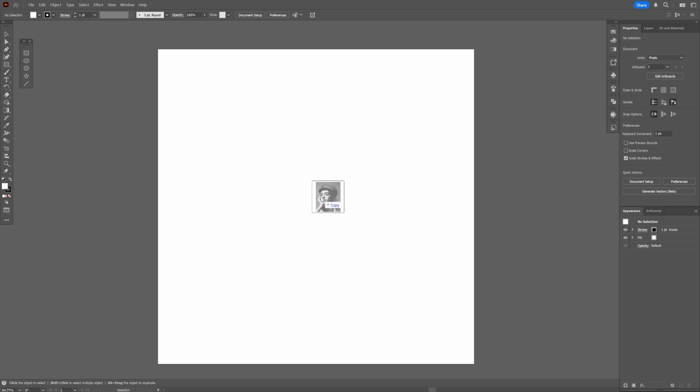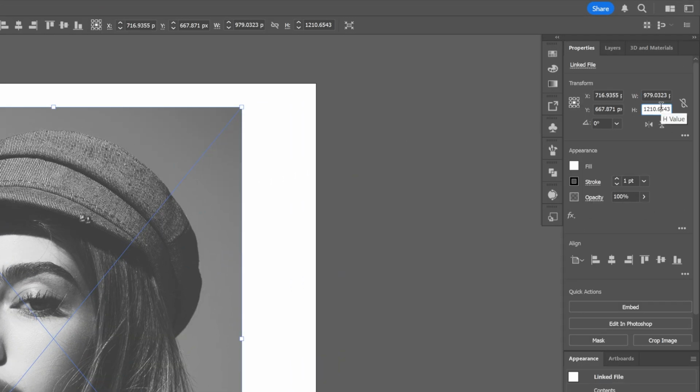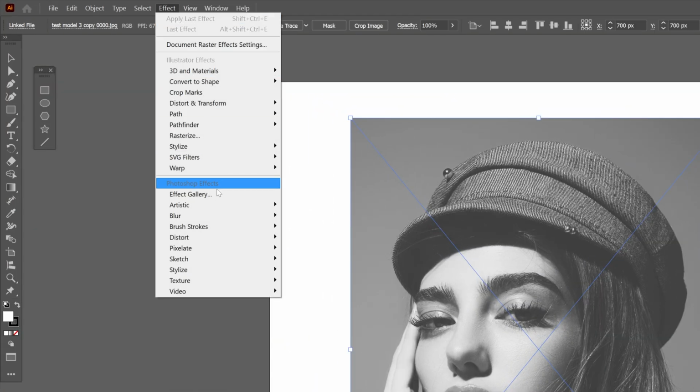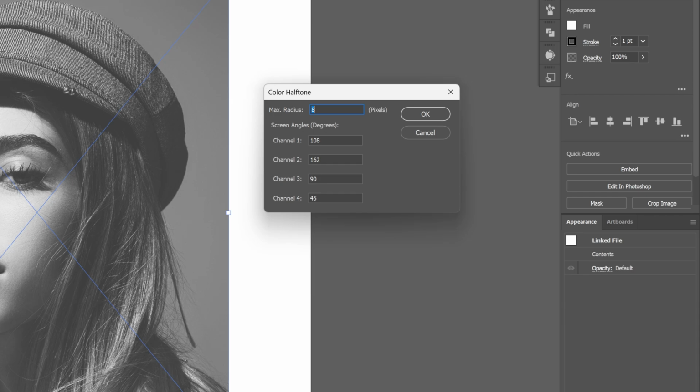Let's drag and drop the model into Illustrator and scale it up. So you can see this is going to be the width and the height. And let's go to the effect, pixelate and select color halftone. With a max radius, I'm going to go with 10. And channels 1, 2, 3 and 4 should be on 45.